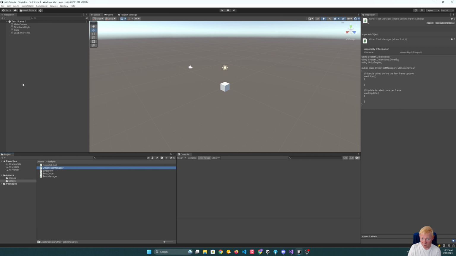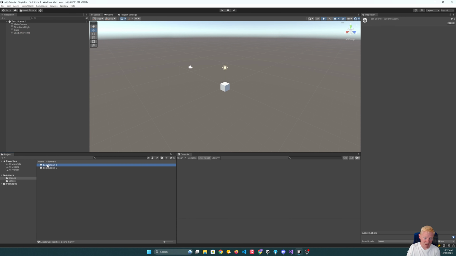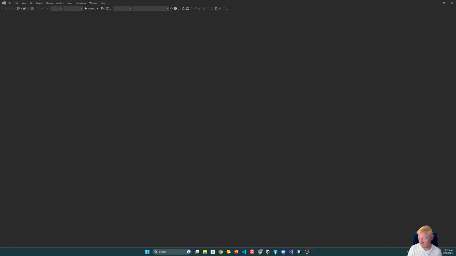Now, there are a couple of things that I've already set up in this project. One of the big things is I've set up a couple of scenes and an automated transition after a few seconds to go from one scene to the other. That's just to make sure that we're able to test things like persistence across a scene and check what happens in terms of initialization. So let's get stuck into setting up the code for this.